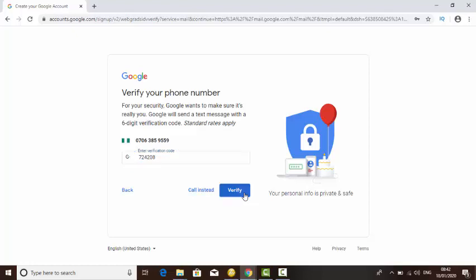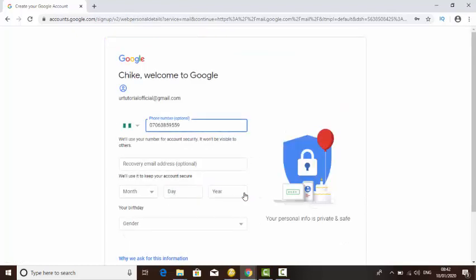So just go ahead and click on verify. Once that is done, another thing it will ask you is, it says we will use this number for account security. Now another thing it's going to ask you is, do you have another email that you want to use as a recovery email in case you forget your password or you forget information about this email? And so I'm just going to put my other email, Legend Chike.